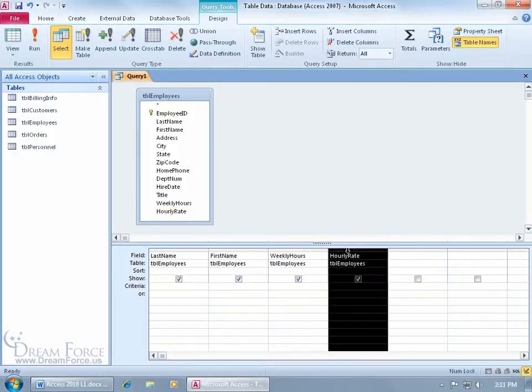To move it, click on it to select it, and then click on that thin gray bar again, and hold it down with your left mouse button, and you'll notice that little black line in between these two fields.